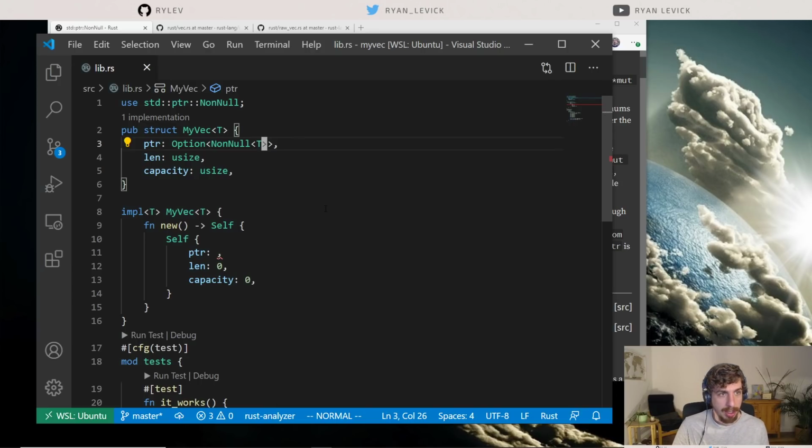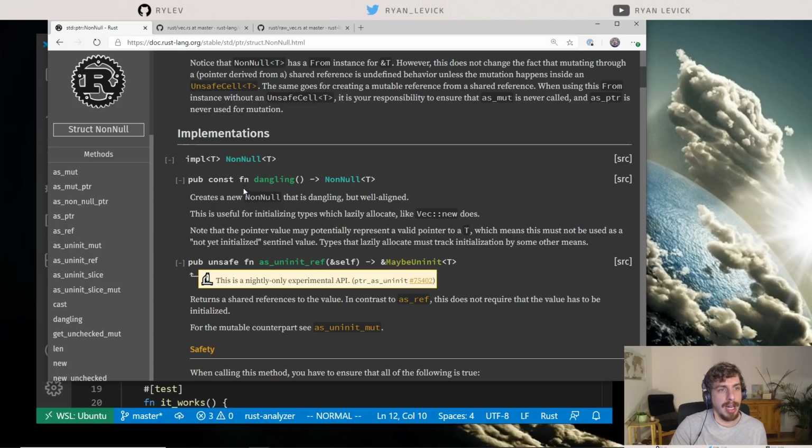But we are explicitly modeling it as this, in that it can never be null. Luckily, if we go over here to the documentation, the very first function for non-null here is dangling, which creates a non-null pointer that is dangling. So it's not null, but it's dangling. And it's funny enough, it actually mentions vec_new as the use case for this. That's pretty easy. We're implementing vec_new here.